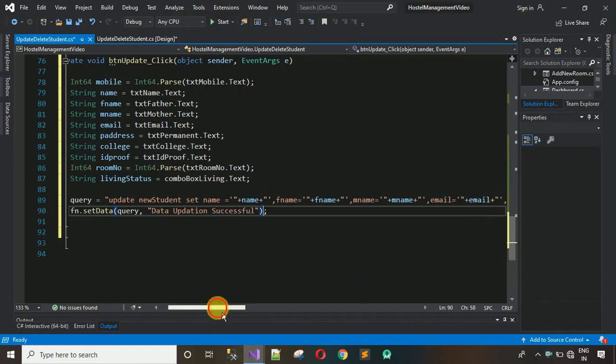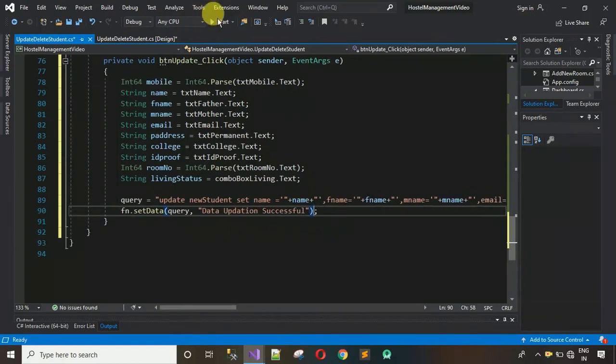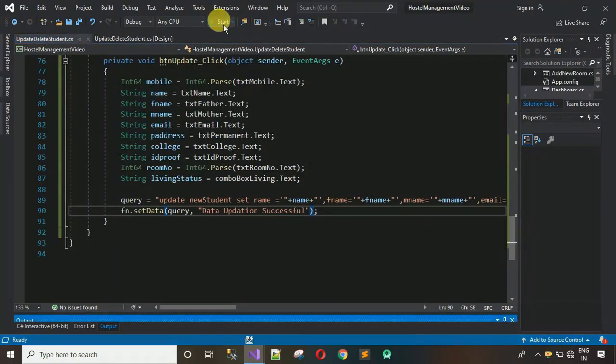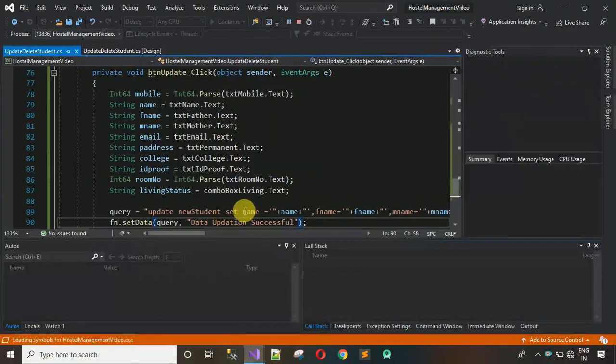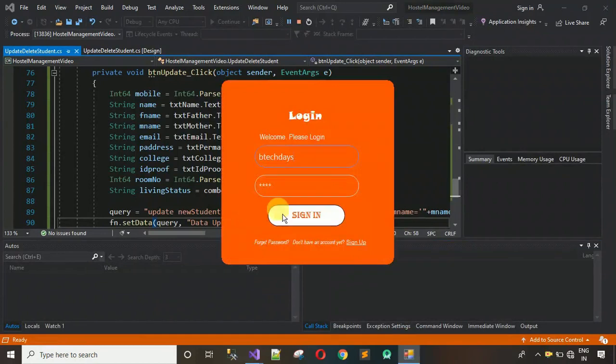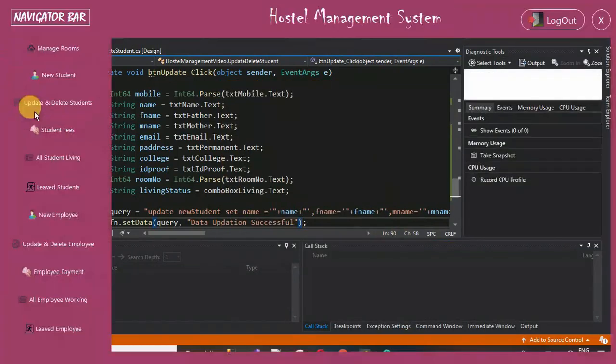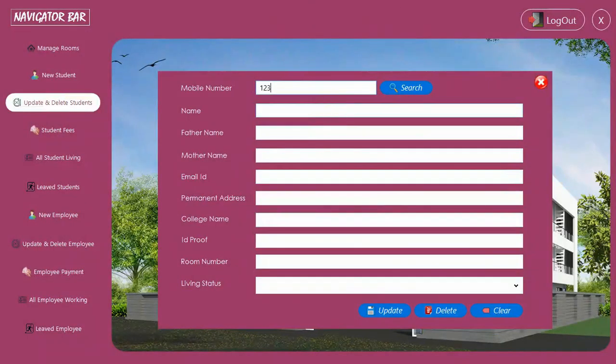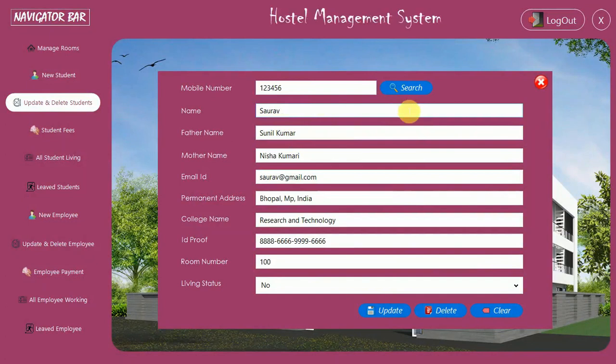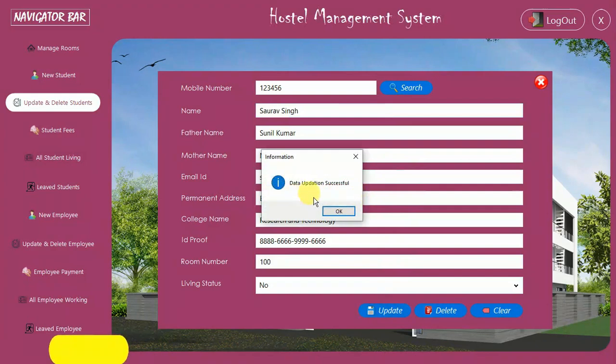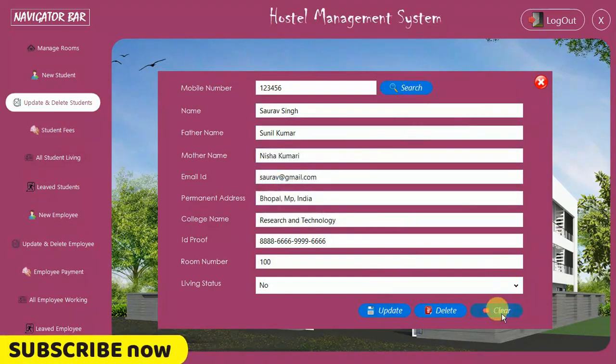There we go. And now let me just start this and let's see if this works or not. Started this. It's taking a little bit of time. Yeah, it started. Click on this. Search for 1, 2, 3, 4, 5, 6. Search. And here we go. I'm going to change this one from sort of to sort of sing. And just click on this update. Data updation successful.